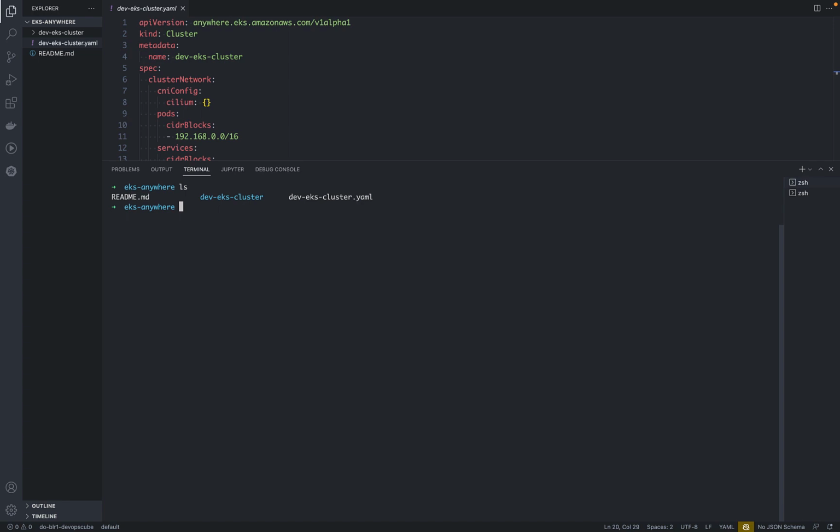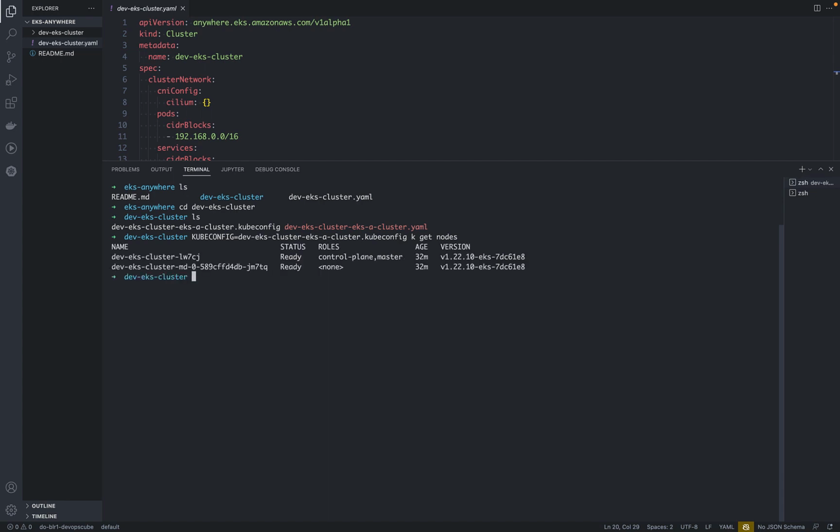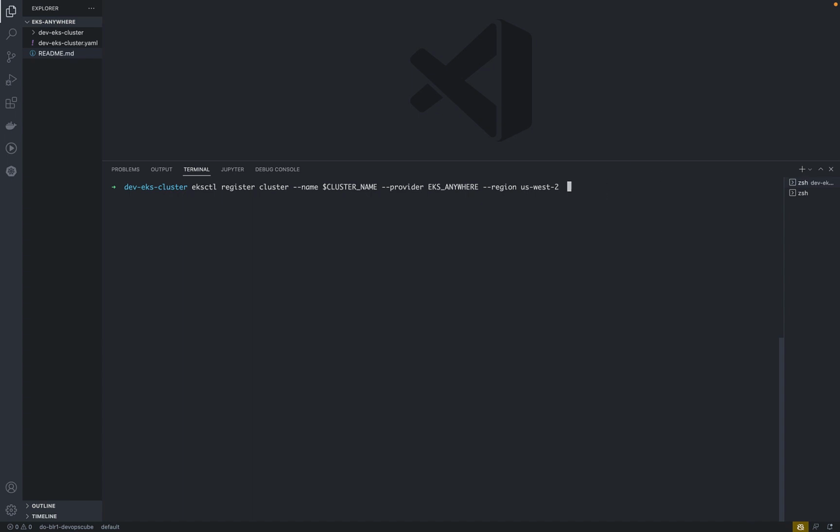Let's validate the cluster using the kubeconfig file generated by EKSCTL. You can find the kubeconfig file in the folder generated by EKSCTL. Now let's list the nodes by setting the kubeconfig variable. The nodes are getting listed and the cluster is running without any issues. Now let's register our EKS Anywhere local cluster to AWS to view all cluster information and objects in the AWS EKS dashboard. Here is the EKSCTL register command where we pass the cluster name, EKS Anywhere provider, and the region.